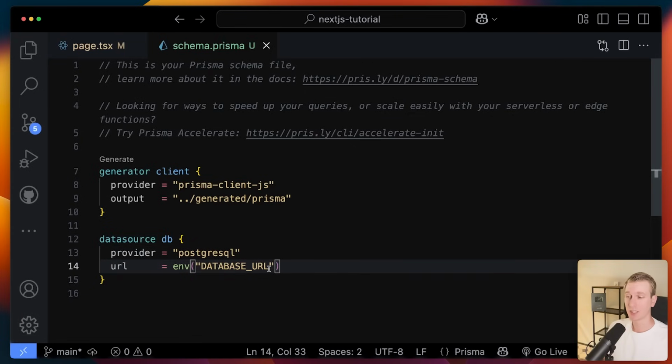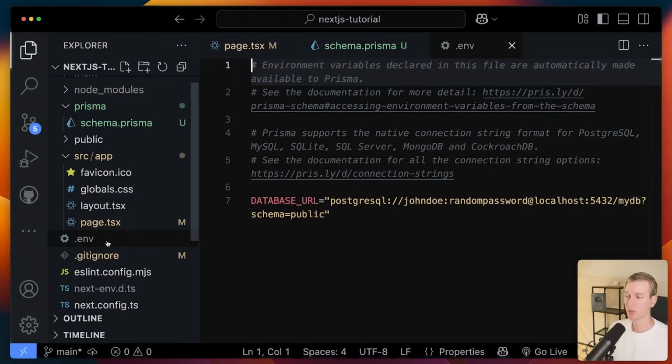Prisma needs to know how to connect to our actual database. It's going to assume it's been placed in an environment variable called DATABASE_URL. If I scroll down here, it has created a .env file. In Next.js, we often have .env.local as a convention. However, Prisma out of the box works with .env. So if I use Prisma in a project, I do tend to just use .env as well.